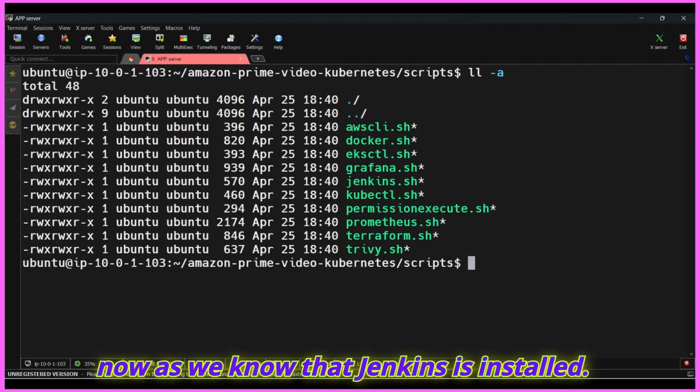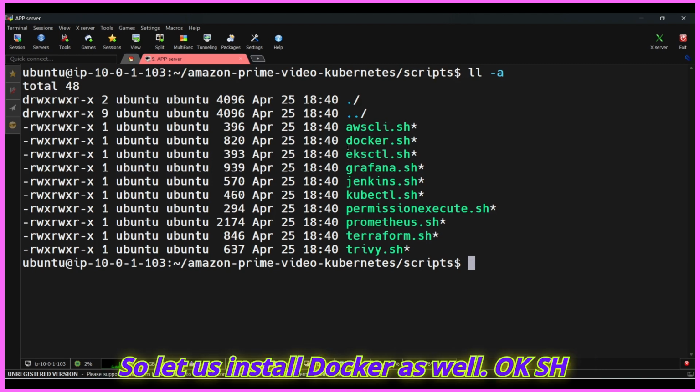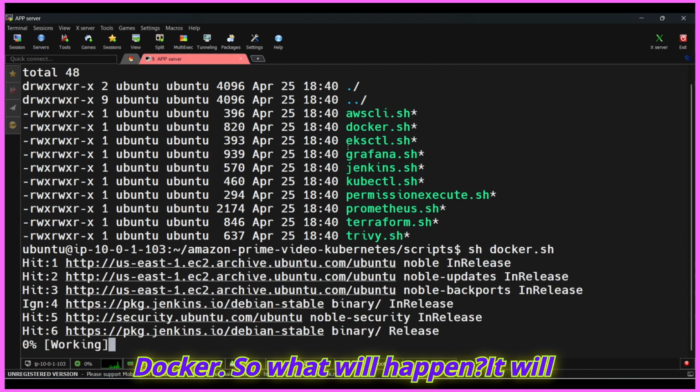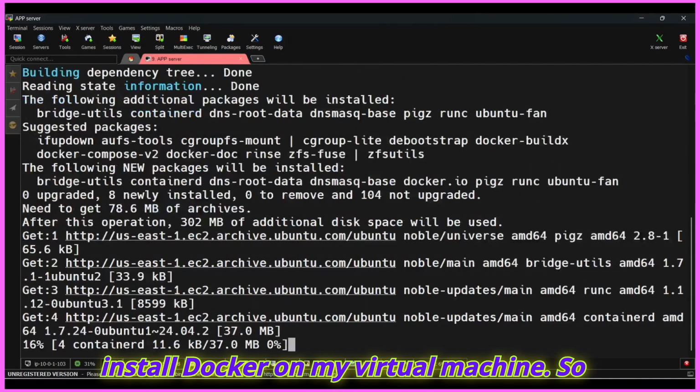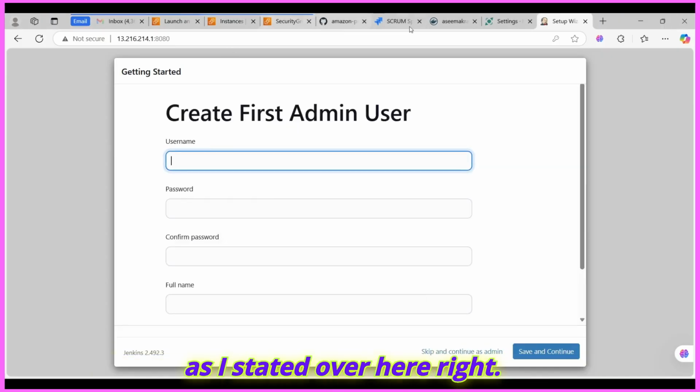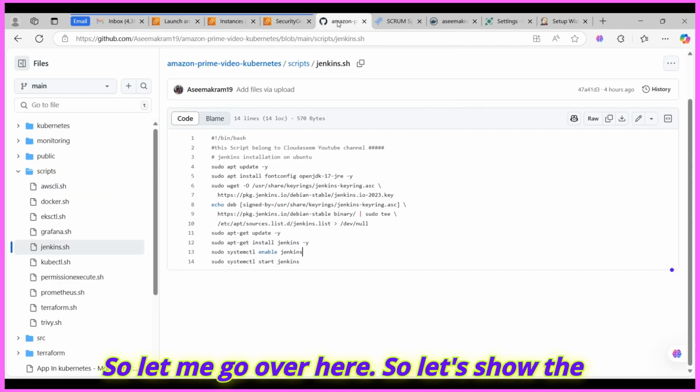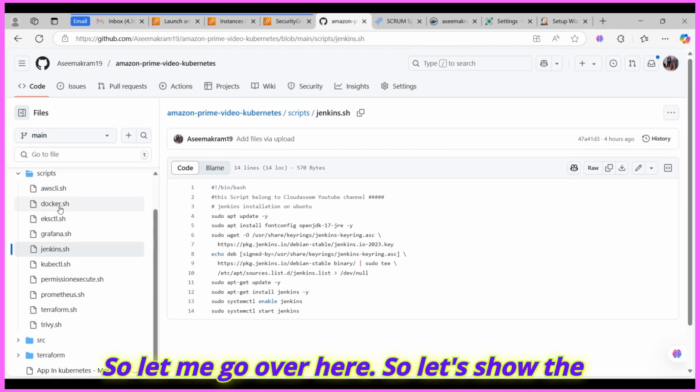So what we will do now, as we know that Jenkins is installed, let us install Docker as well. Okay, sh docker. So what will happen is it will install Docker on my virtual machine. So as I stated over here, right? So let me go over here. So let's show the Docker.